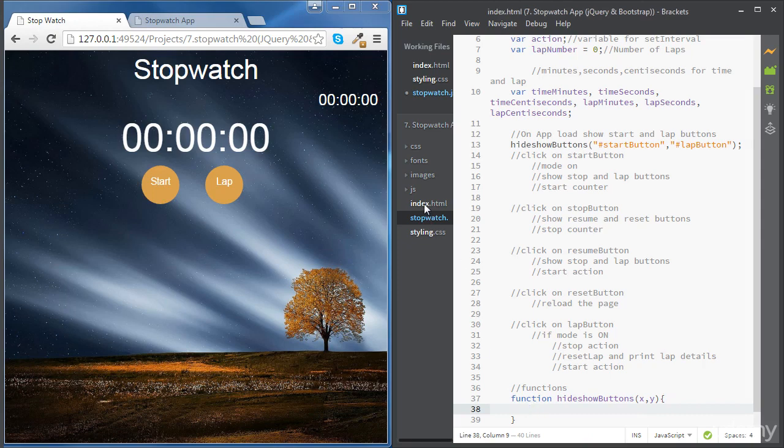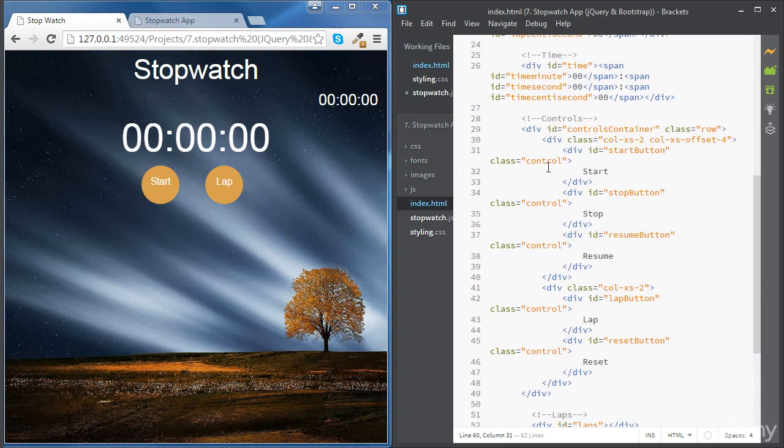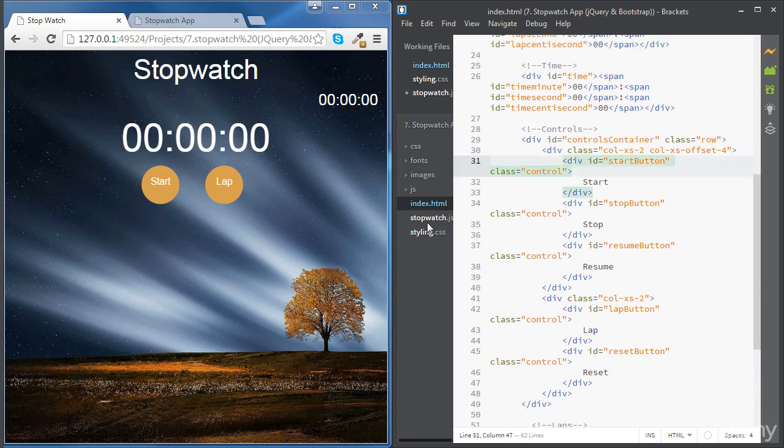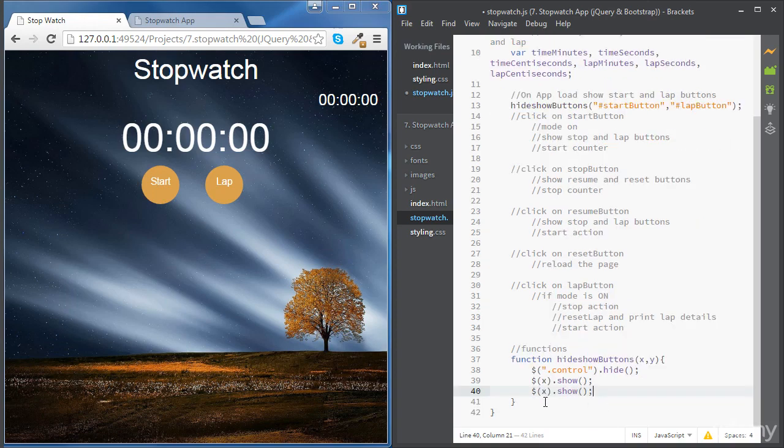So to hide all the buttons, we are going to hide all the elements of class control. We're going to access these elements using their class, which is control, and then hide them using the hide method. After that, we're going to show the two elements which we have in the parameters, x and y.